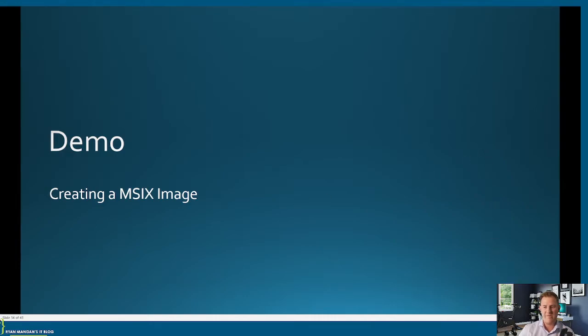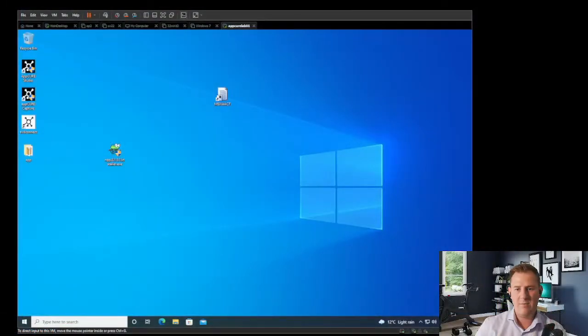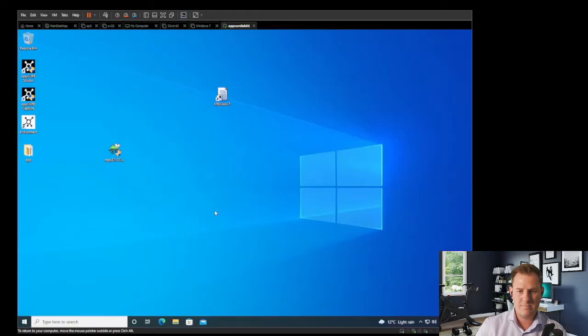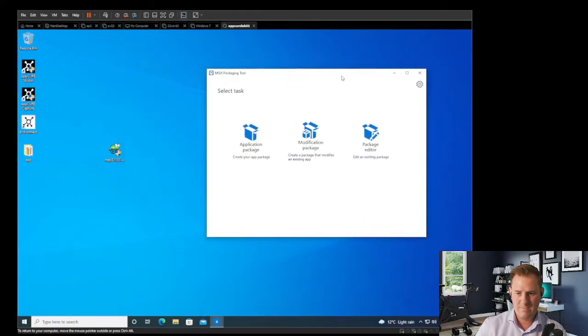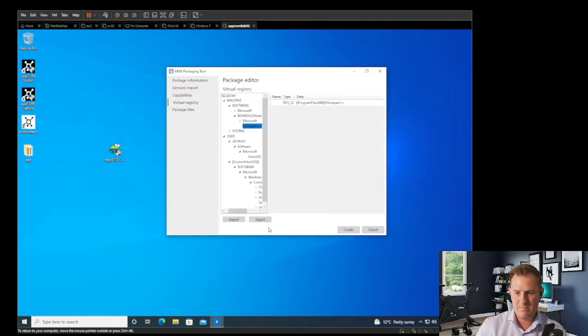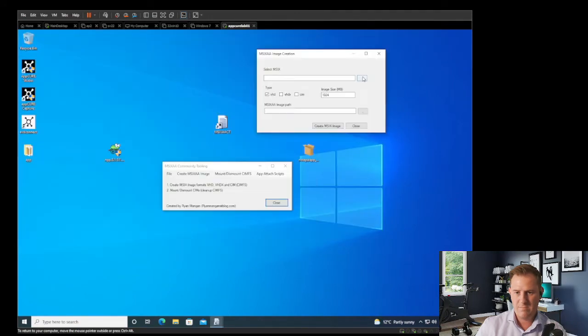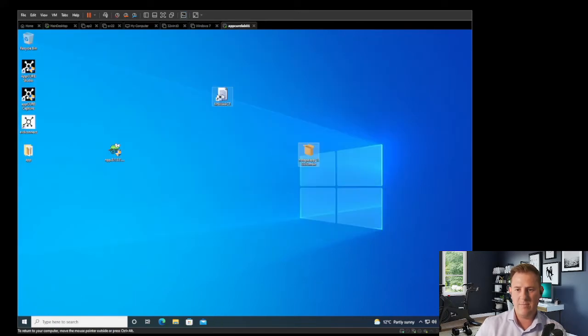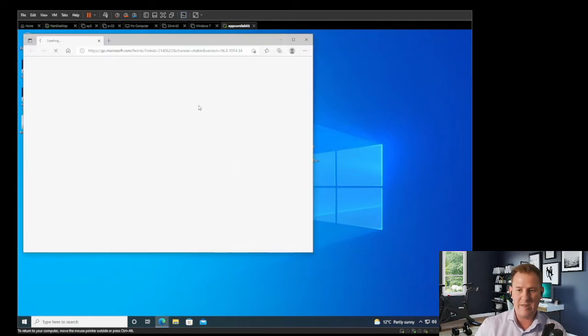Okay, so we're just going to flip back to a little video where we're going to create an MSIX image. Okay, cool. I'm just going to speed it up. Obviously, in our previous video, we spoke about creating the MSIX package, which we did, which was Notepad++. You can see the application icon there.